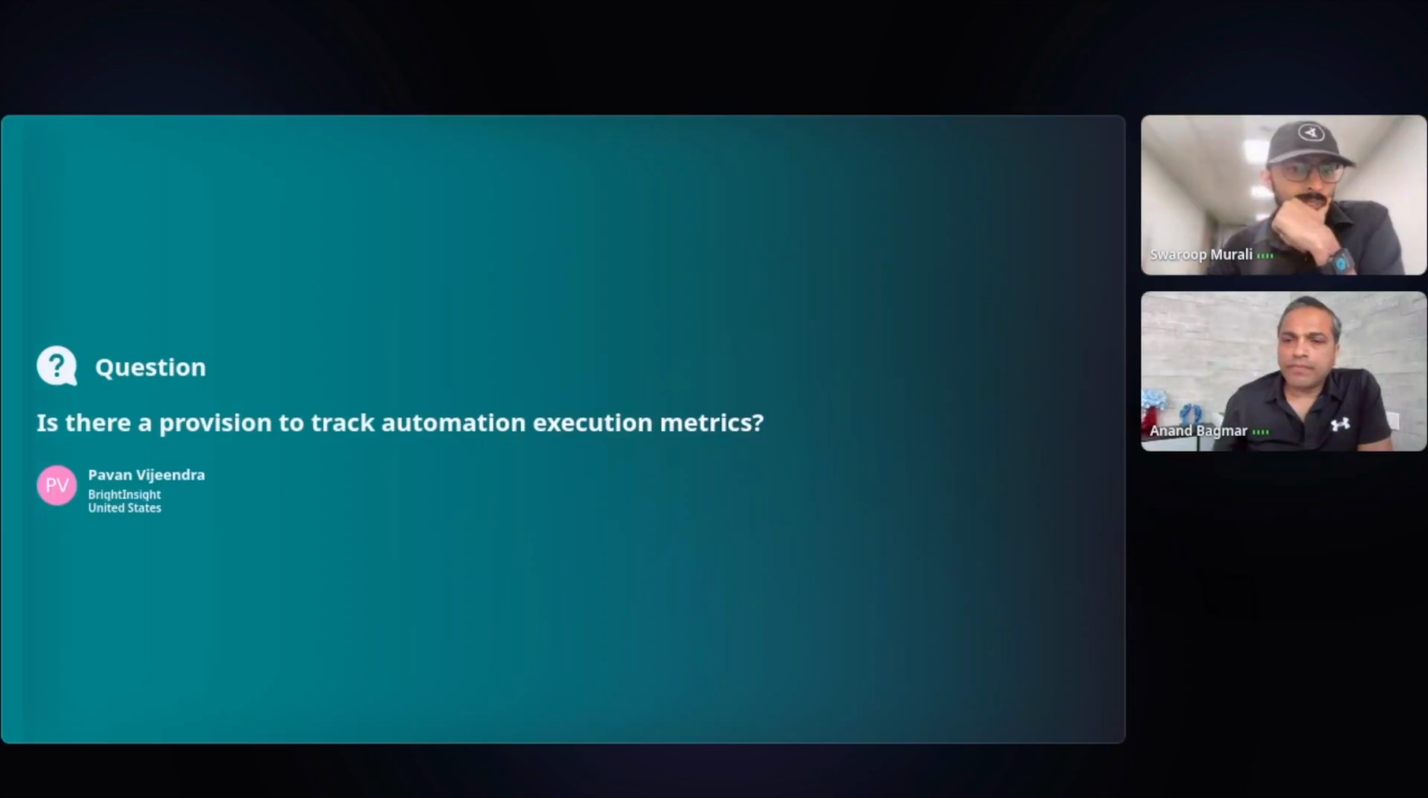Okay, we'll pick one last question. Let me just finish this out. Is there a provision to track automation execution metrics?